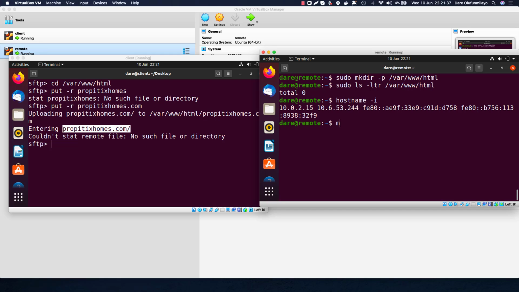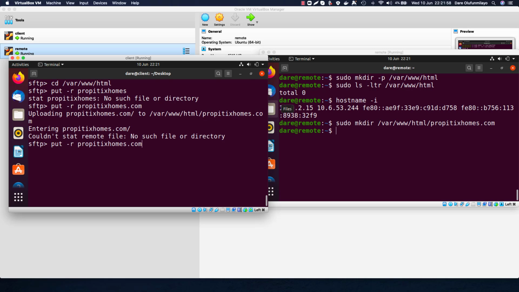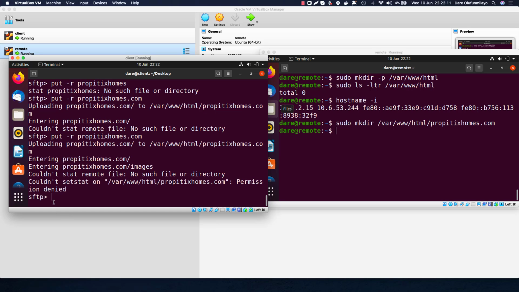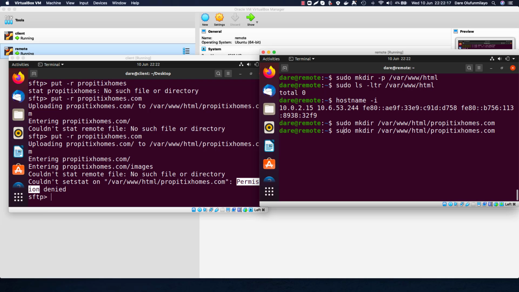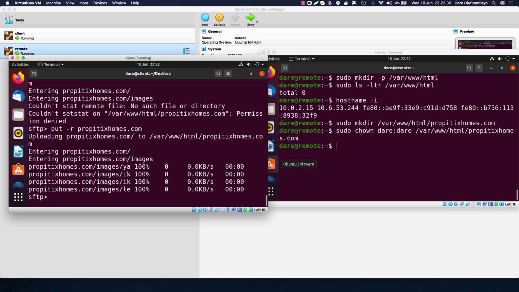So what we'll do is create the directory in var www html, propertieshomes.com. But this time around we have a different error, which is permission denied. So we go back and fix that and say change owner. Let's make it the user and group. And if we try one more time, sure enough, we have everything uploaded.